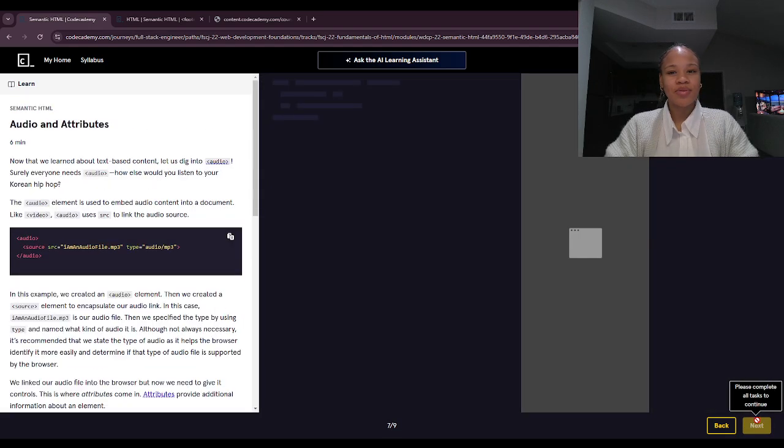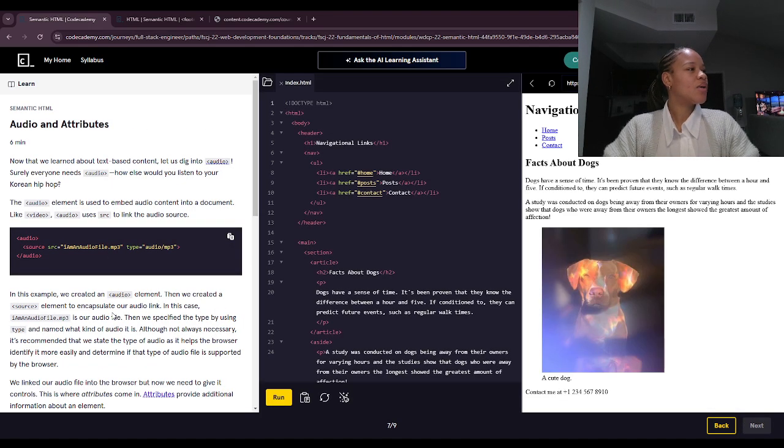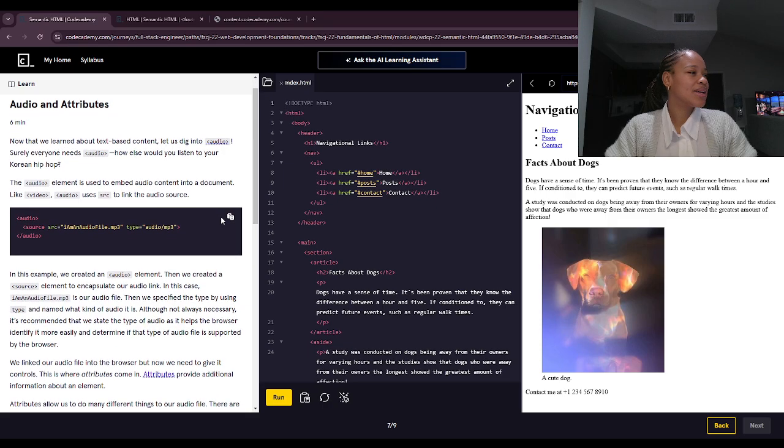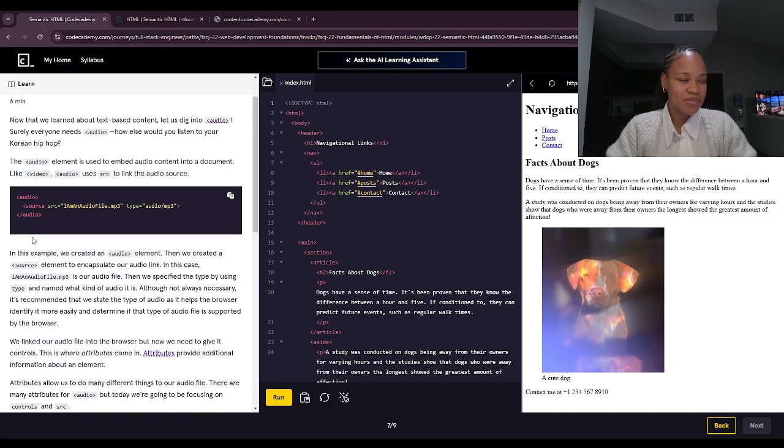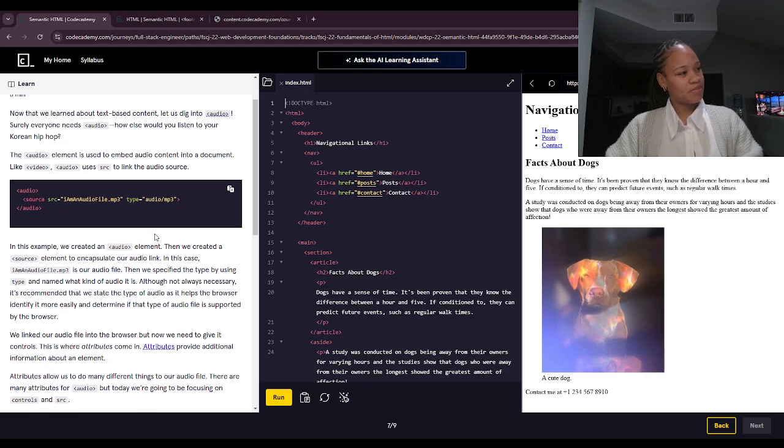All right, let's move on. So audio and attributes. Now that we learned about text-based content, let us dig into audio. Sure, everyone needs audio. How else would you listen to your Korean hip hop, your K-pop? The audio element is used to embed audio content into a document. Like video, audio uses source to link the audio source. So here's an example of audio element with the source, which is an MP3 file, and the type audio/mp3.